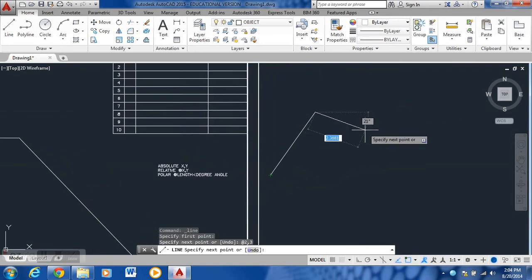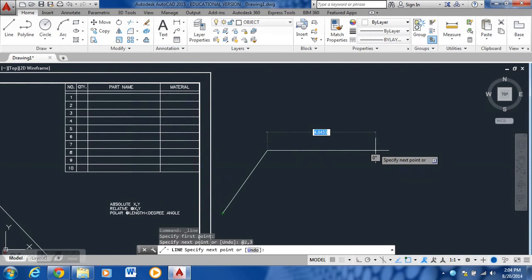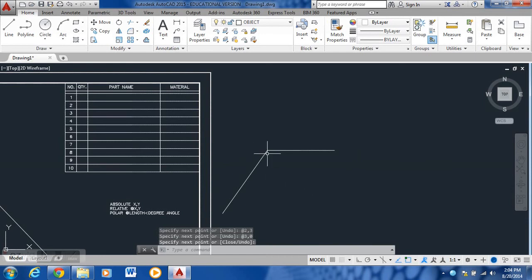Okay, works out great. So if I wanted to go exactly 3 inches over to the right, I would just type in at 3, 0, because I'm not going up or down, so my y coordinate is 0. And there would be a line exactly 3 inches long going over to the right. So that's how relative coordinates work.